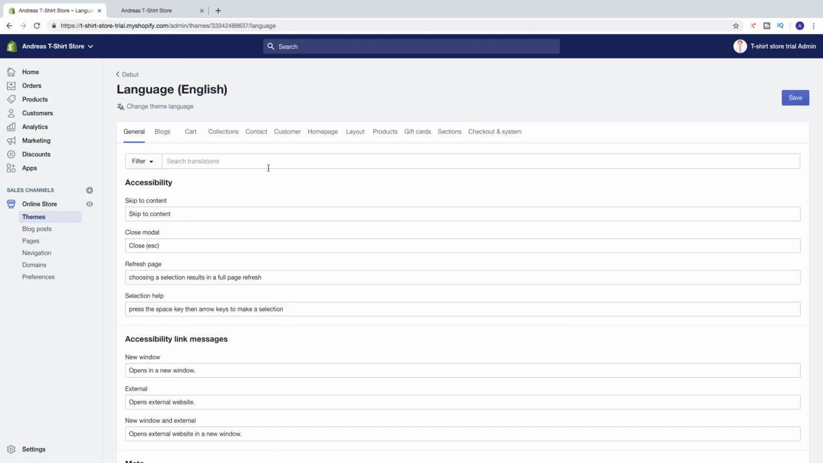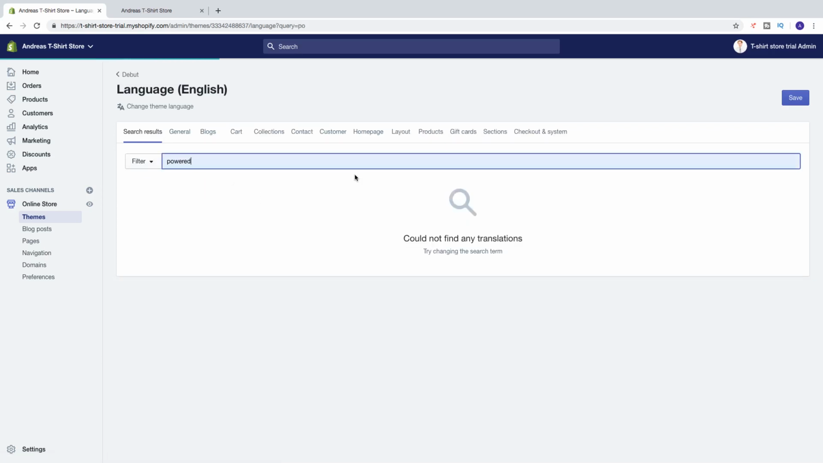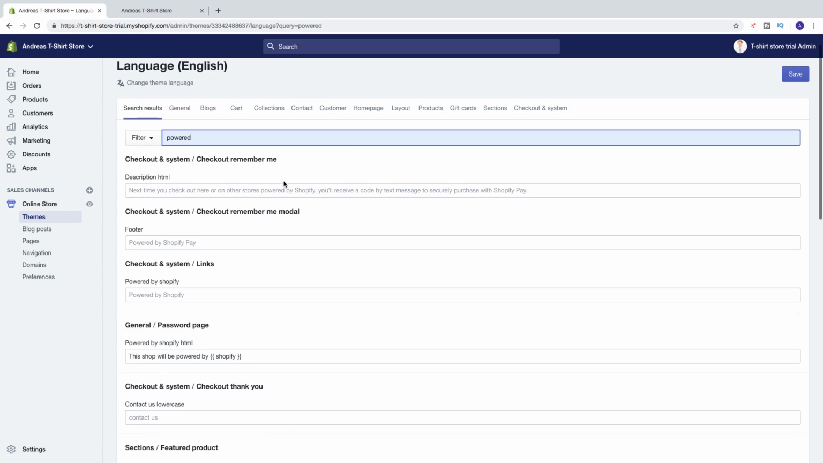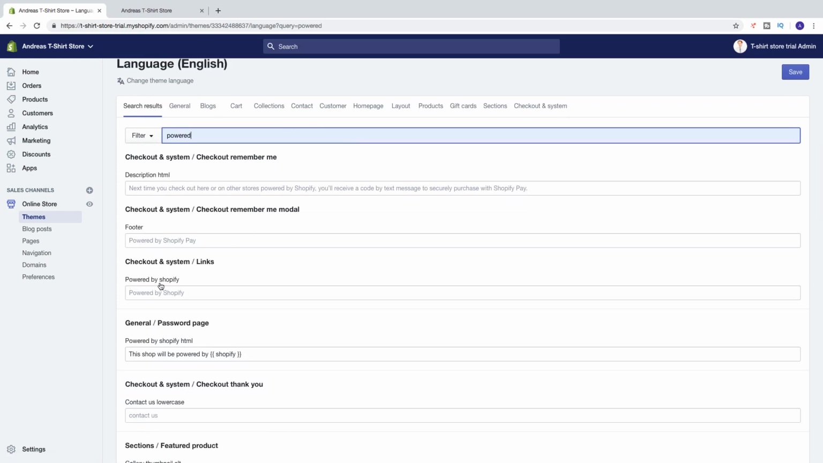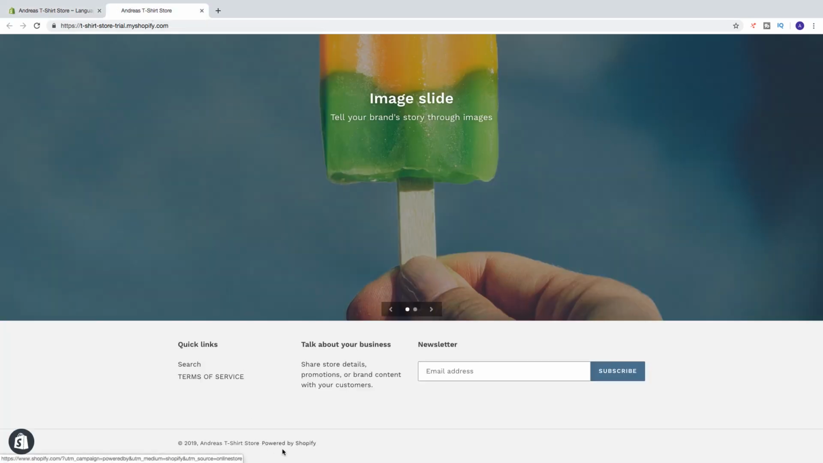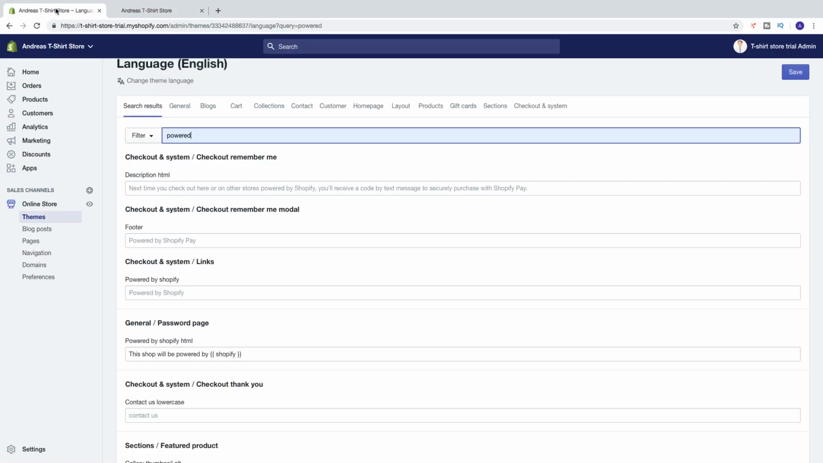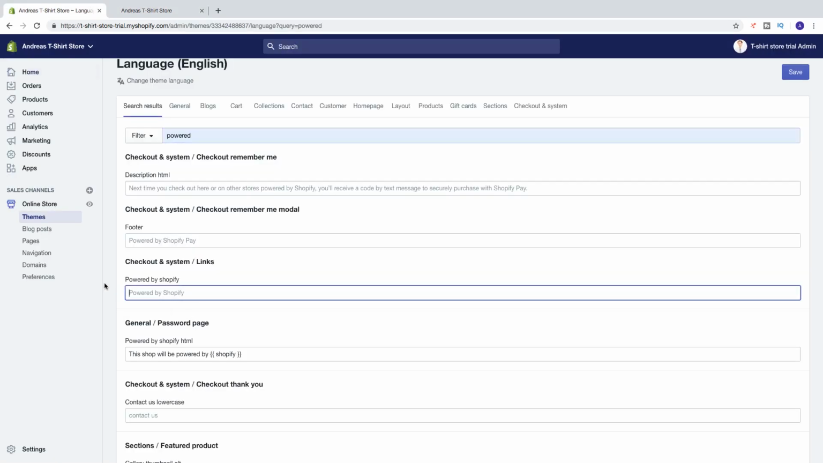Okay, so now search for powered, like that, and now we see this one, powered by Shopify. To remove this link powered by Shopify in your store footer, we're just gonna delete this text. We're just gonna add a marker right here and click on space like that, and then just click on save.